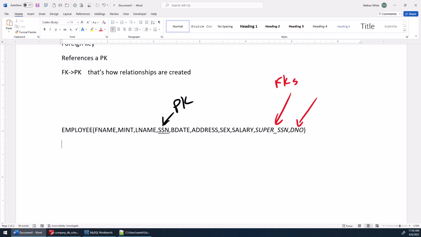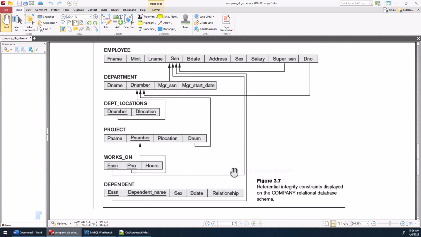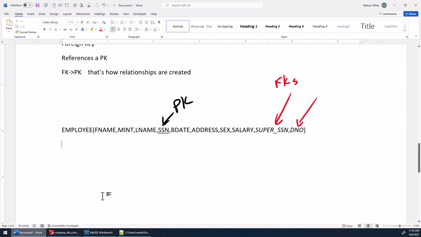Now, let's take a look at the works on table, how we would write that. We have ESSN, PNO, that's the primary key, but each of those in their own right is a foreign key. ESSN refers to the Social Security number for the employee, and PNO refers to P number in the project table. So we have works on, ESSN, PNO, hours. Those are the attributes there. ESSN is part of the primary key, as is PNO.